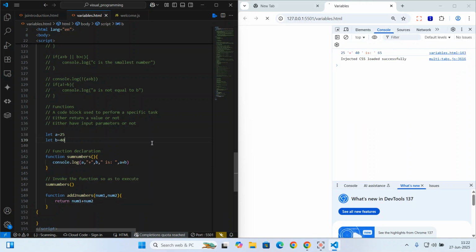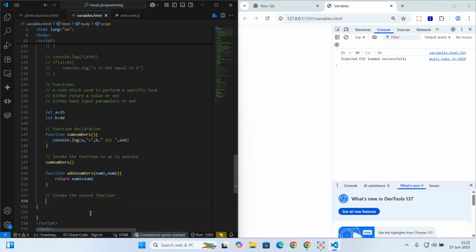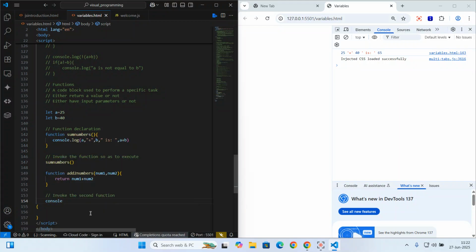So here you can see what I'm saying is a function that adds two numbers. I will give it the two numbers I want it to add, then it will add the two numbers and give me back the result of that addition. So now, how do I call this function? So, invoke the second function. To invoke the second function, I'll simply say console.log. So let me assume I want to add A and B.